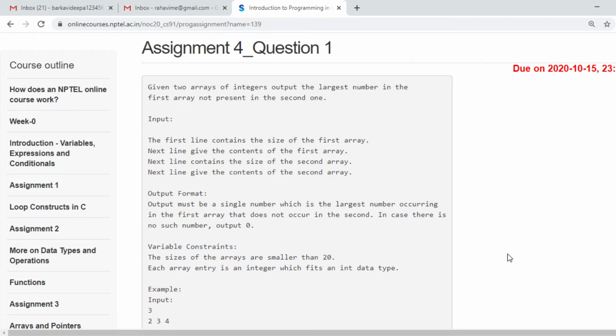Here they are given the input format. The first line contains the size of the first array. Then the next line gives the contents of the first array. Then the third line contains the size of the second array. Then the fourth line gives the contents of the second array.